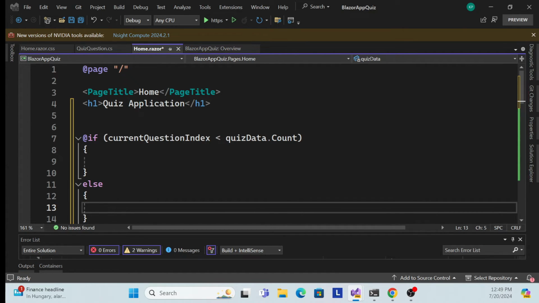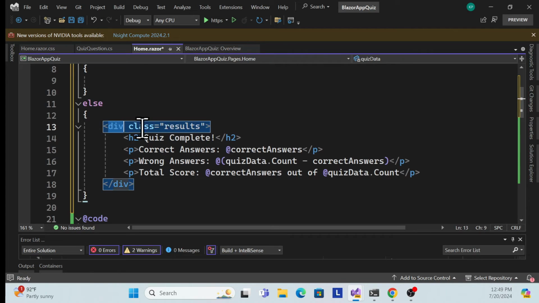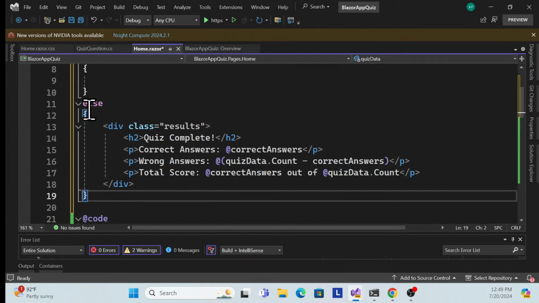So if it is the result section, we just apply our result section over here. For example, see, I'm using a div, set to result, and apply the style. And then this is quiz completed, and whatever the correct answers, whatever the wrong answers, and what is the total score, right? So this is the simple section of that else block.